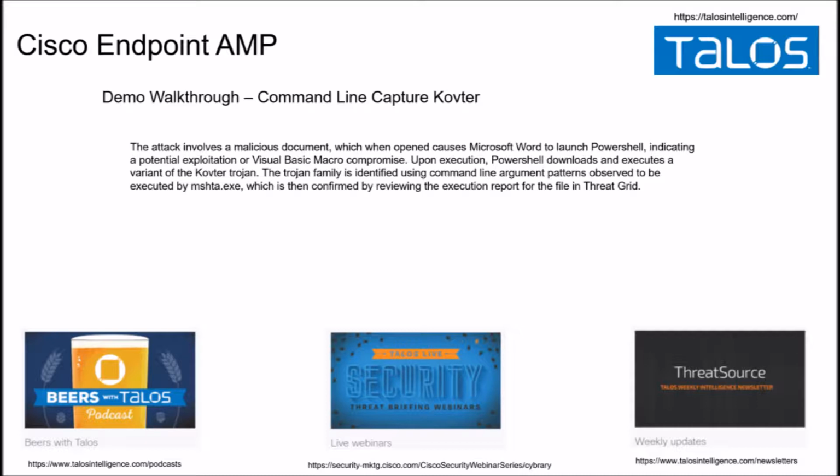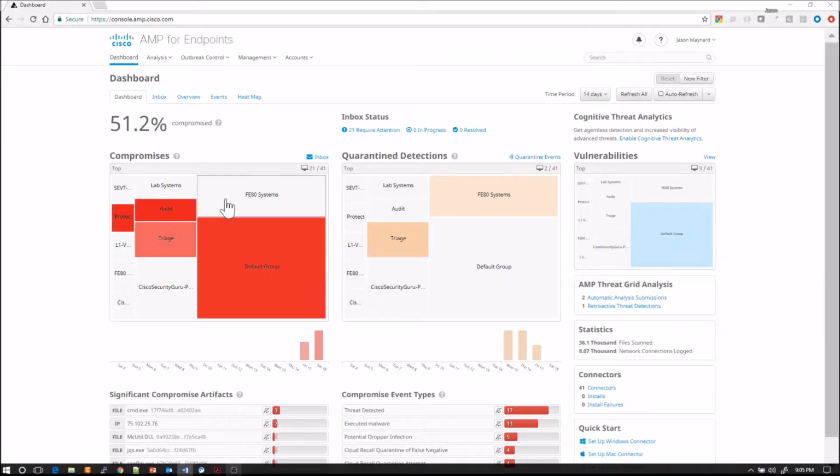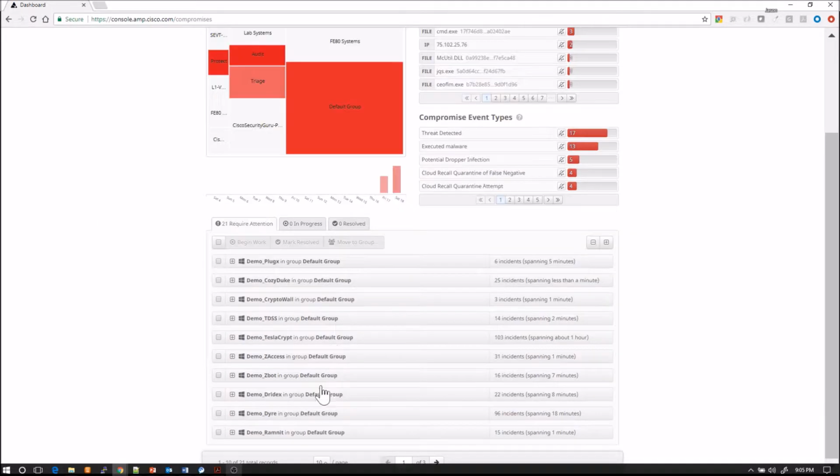In this attack, we have a malicious document that, when opened, causes MS Word to launch PowerShell, indicating a potential exploitation or Visual Basic compromise. Once executed, PowerShell downloads and executes a variant of Kovter. The Trojan family is identified using CLI argument patterns observed and executed by MSHTA. And then we look at ThreatGrid to confirm this. But this is a pretty cool one.